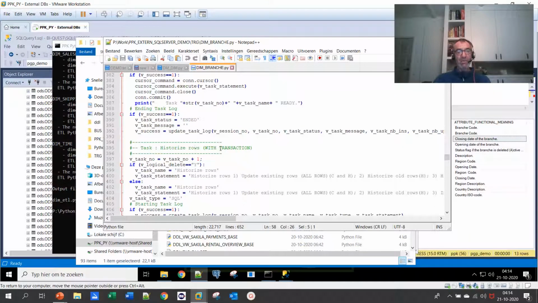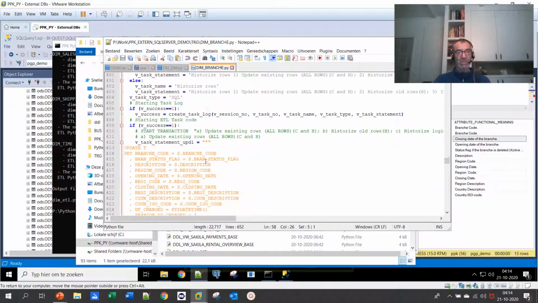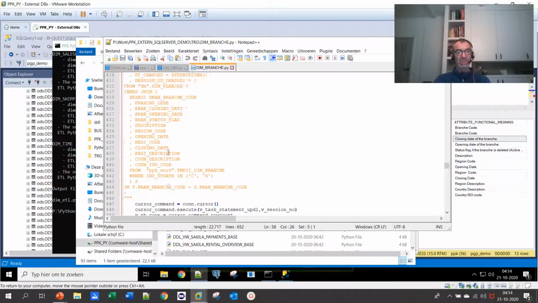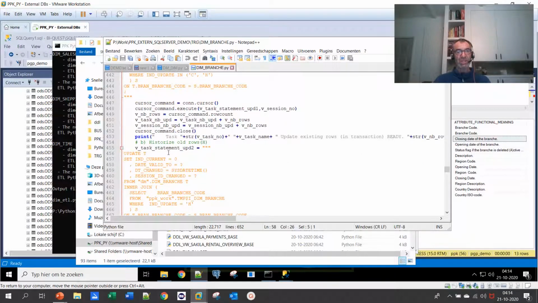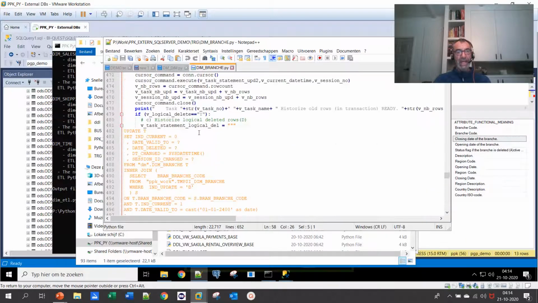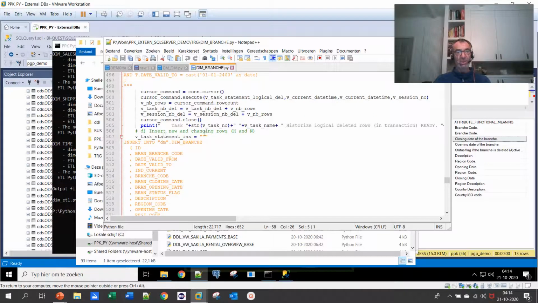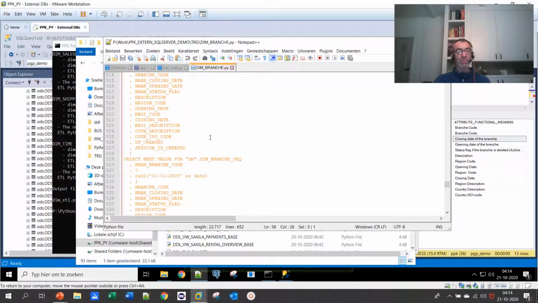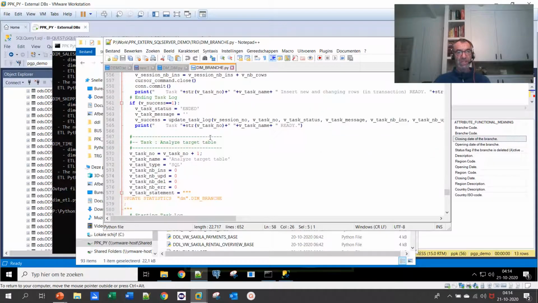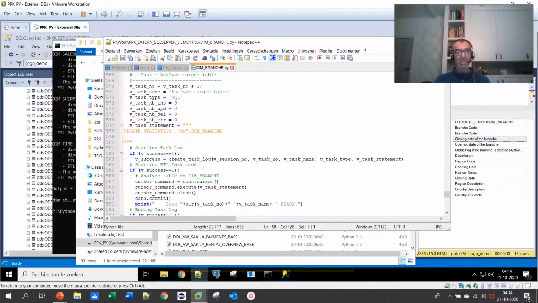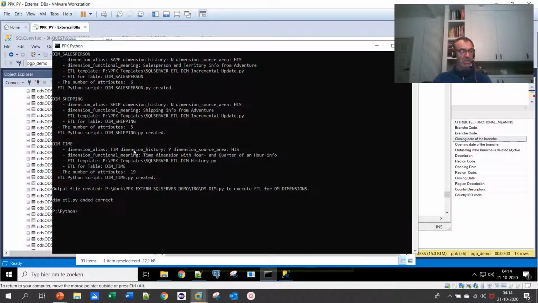And then within a transaction, it's gonna historize. It's gonna do an update of the target dimension, and it's gonna historize the deleted rows and insert the new and changed rows based on those flags. And at last, it's gonna do an analyze of the table, and everything will be logged into the PPK session and task logging records. Okay, that's it for this video.